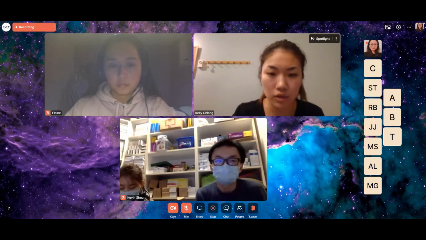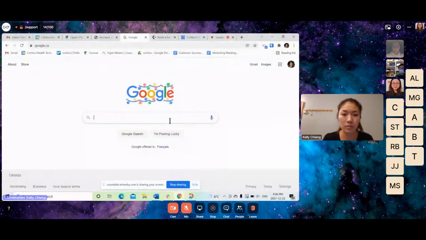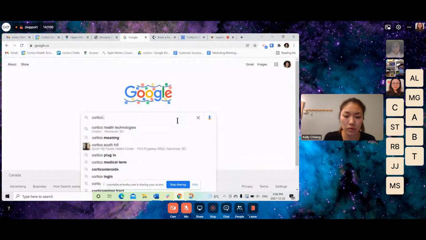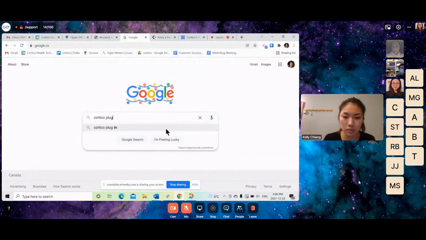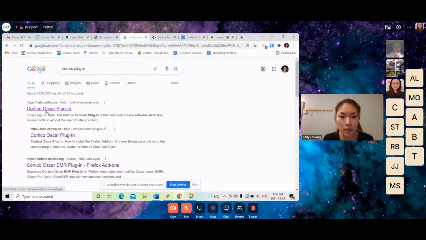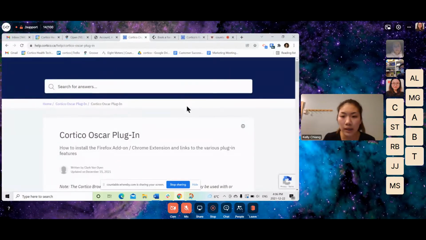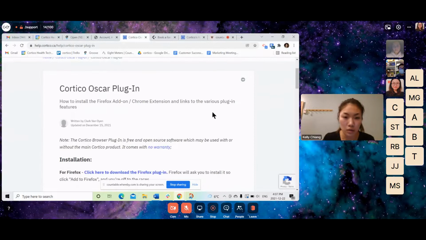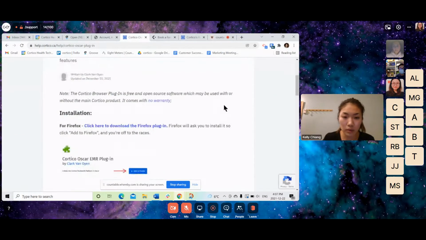Okay, so I'm just going to share my screen. Just from Google, what you want to search is Cortico plugin, and it should be the first one that pops up here, Cortico Oscar plugin. This page is actually help.cortico.ca, where you can find many other articles and instructions. This one is just how to get started with the plugin. So I'm just going to scroll down a little bit.